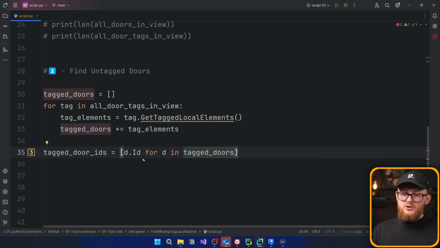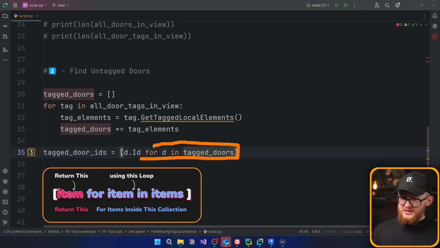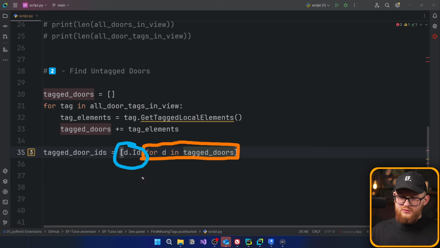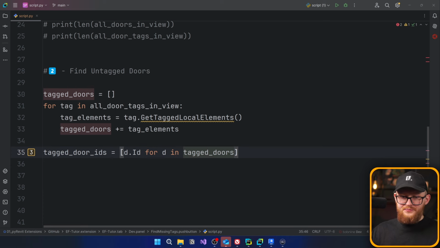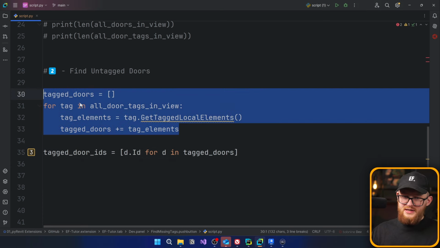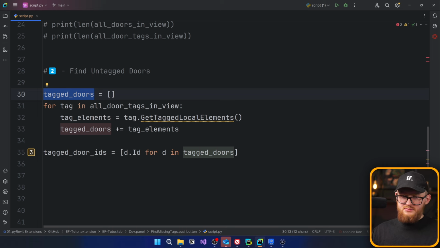So if you're new to list comprehensions, inside we have a loop right here, what we're iterating over. And in the beginning, we say what is going to be returned. In our case, we want to return door ID. This way you can manipulate your lists, filter them, and do a lot of cool stuff in just one line of code. We could also make all of that inside of the list comprehension, but I just want to keep it simple for you.